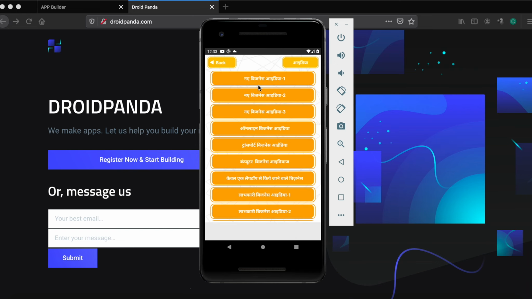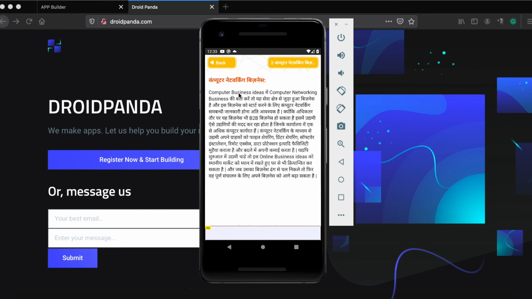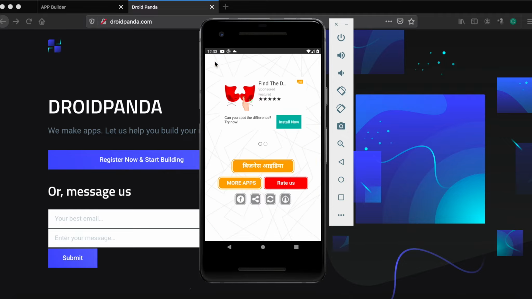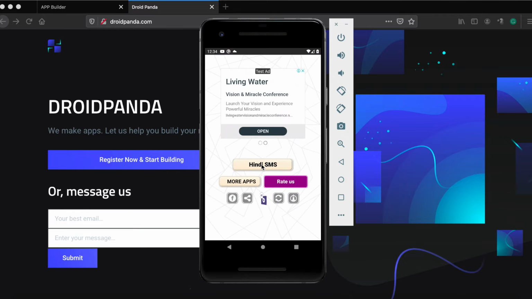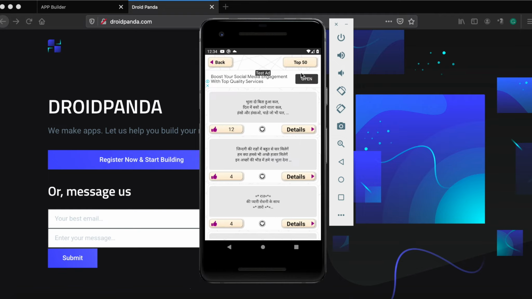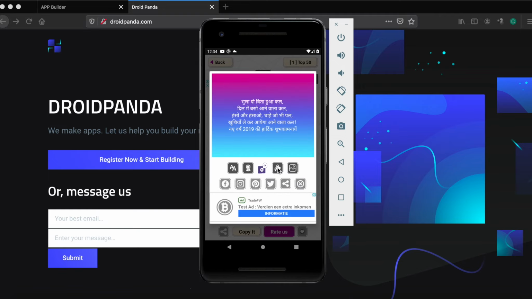There are also other types of templates available for other types of applications as well. For example, SMS, jokes, riddles or question answer, PDF, audio, photo frame, find the difference, MCQ. Many more templates are in development.